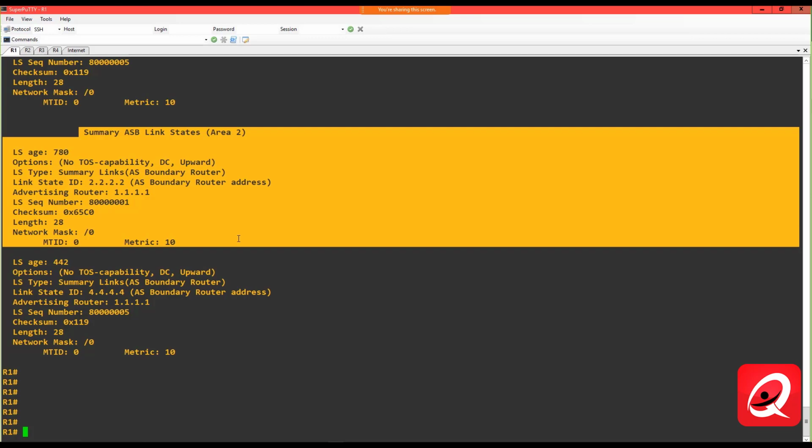Not quite sure why that's happening, but we'll see if we can identify whether that happens again in Area 3 when we convert Area 3 to a not so stubby area. One of the other things we're going to take a look at is our type 7 LSAs and how the recursion process for type 7 LSAs is completely different.